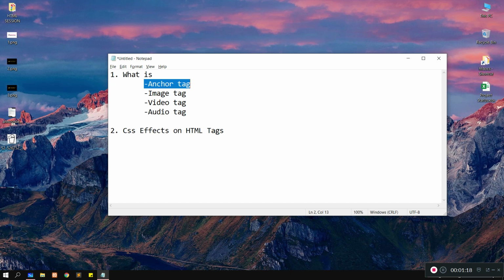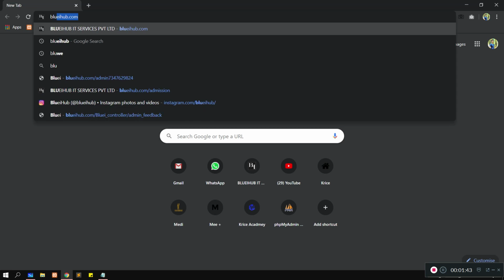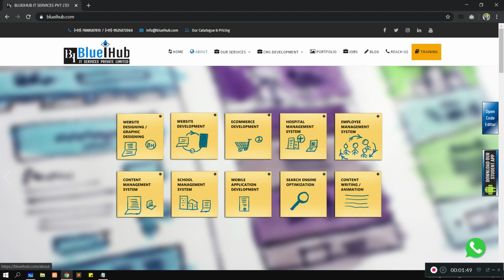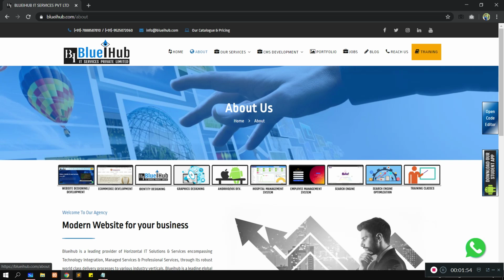Simply, the definition is: if we are jumping from one page to another through some object, that object we call an anchor tag or a link. Suppose, let's open any website. Suppose you are opening our website, blueihub.com, and if you are clicking here, this is working as an anchor tag.